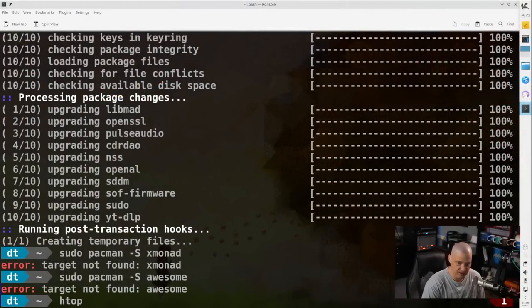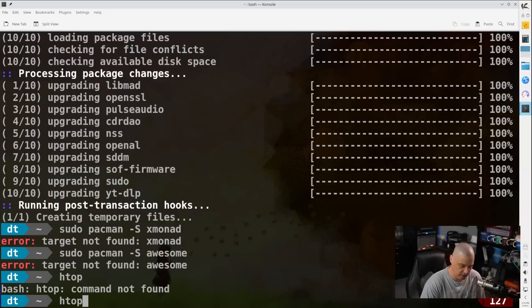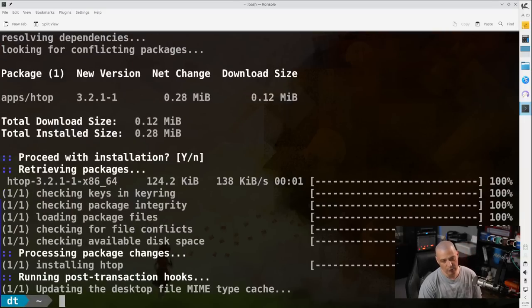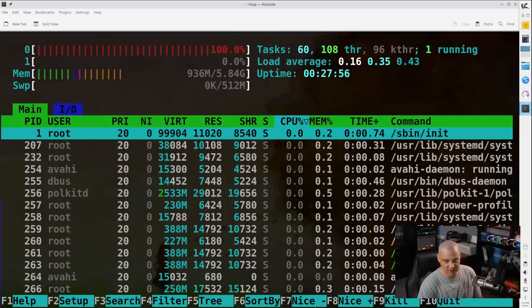I wonder if HTOP is installed out of the box. HTOP is not here. Surely HTOP has got to be in their repository. It is. All right. I was about to throw my hands up in the air in frustration if HTOP wouldn't have been in the repos. That's a standard, like a Linux staple right there.